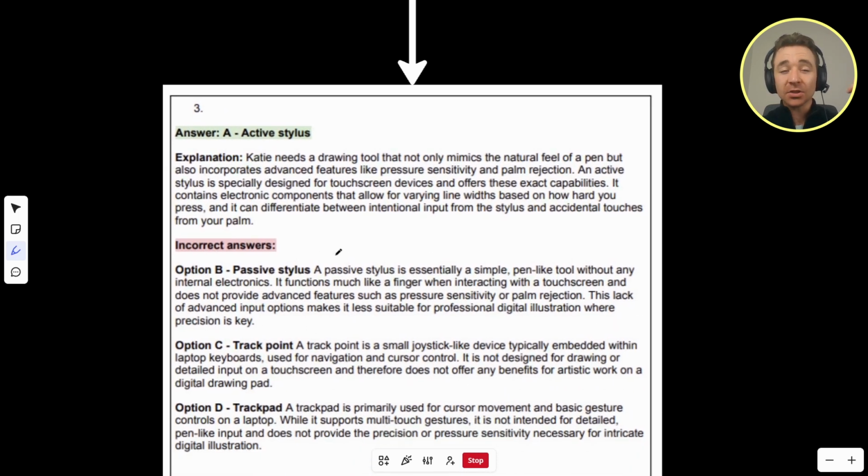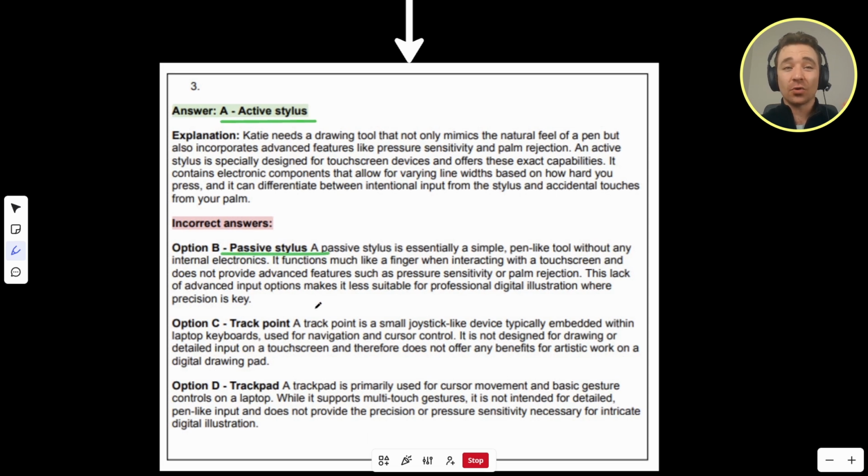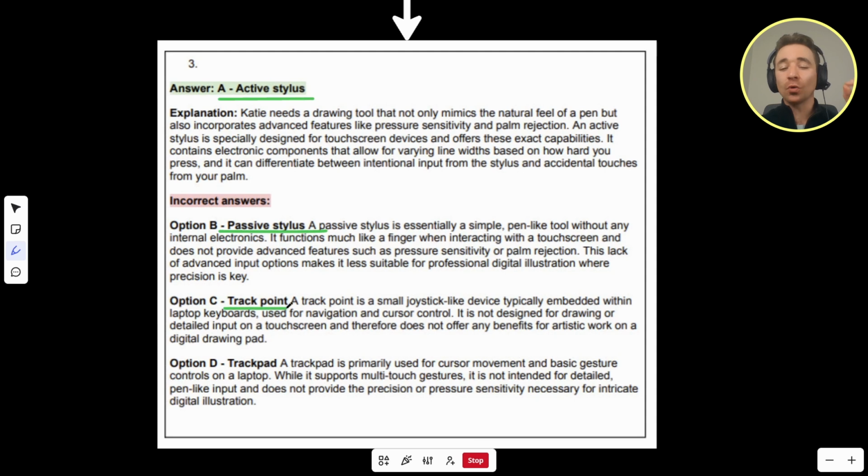Remember, she needs a stylus that is going to have those advanced capabilities, and the active stylus is what has those advanced capabilities. With the passive stylus, you may as well be using your finger. There's really no difference. It's just more ergonomic. Track point is that small button in the middle of the keyboard, and a trackpad is a standard input device that is often integrated into modern laptops. You use your fingers to swipe. So an active stylus is the one that she would have wanted to go for there. That's the kind of thing you'd want to be looking at in your exam.